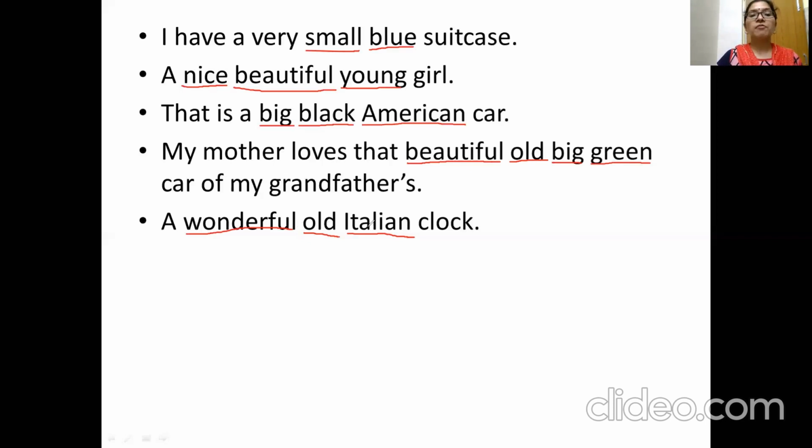So in this way, we have to arrange adjectives when in a sentence we have more than one adjective. So try to complete your exercises, and please read order of adjective again.